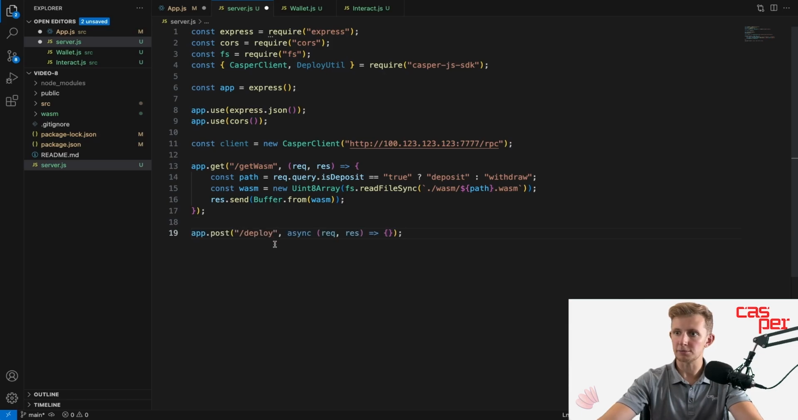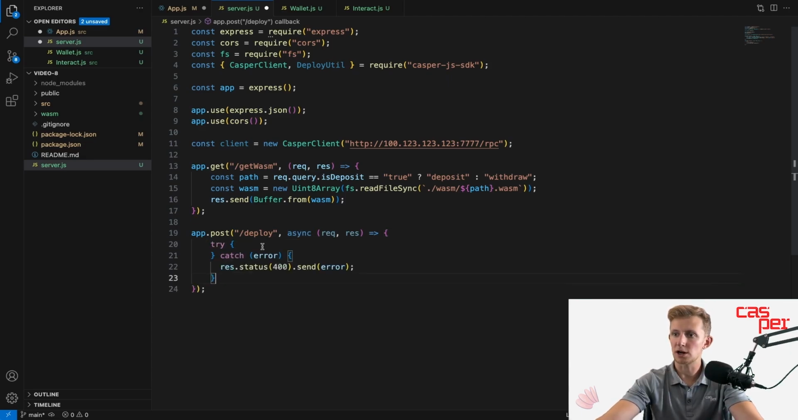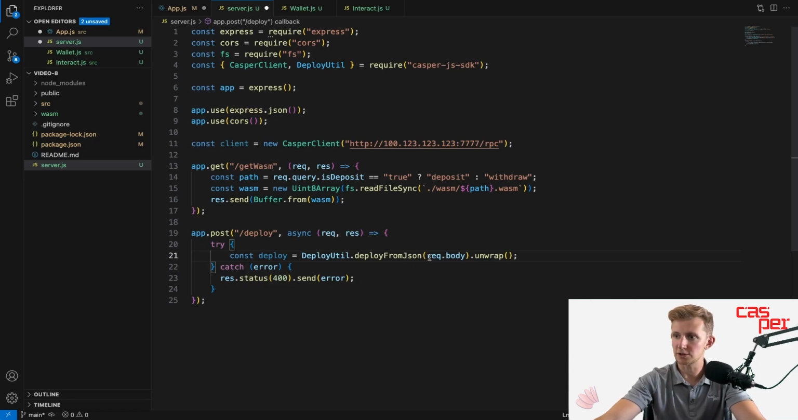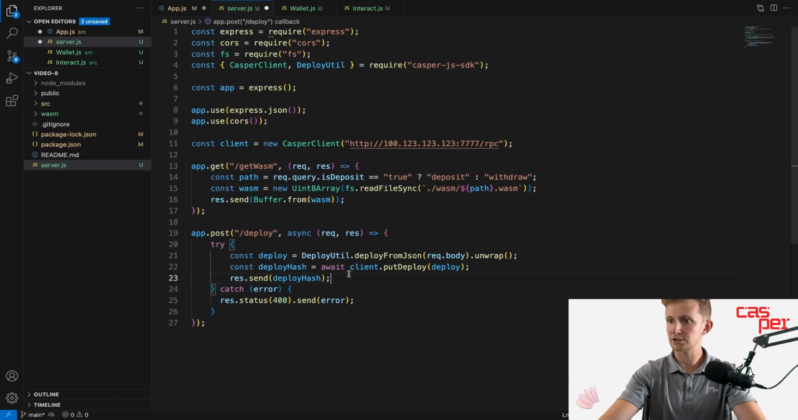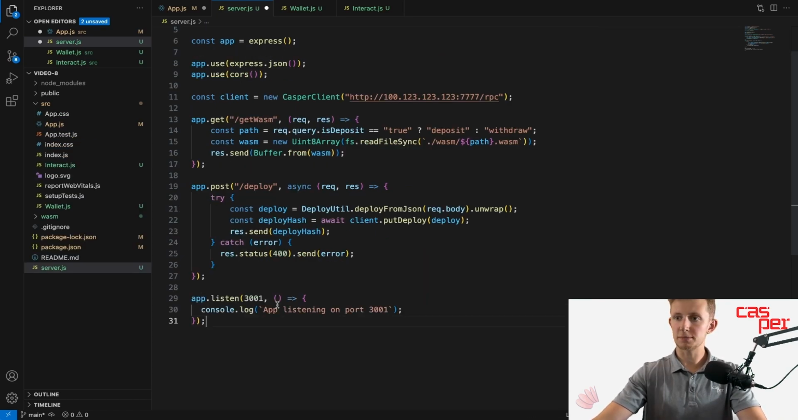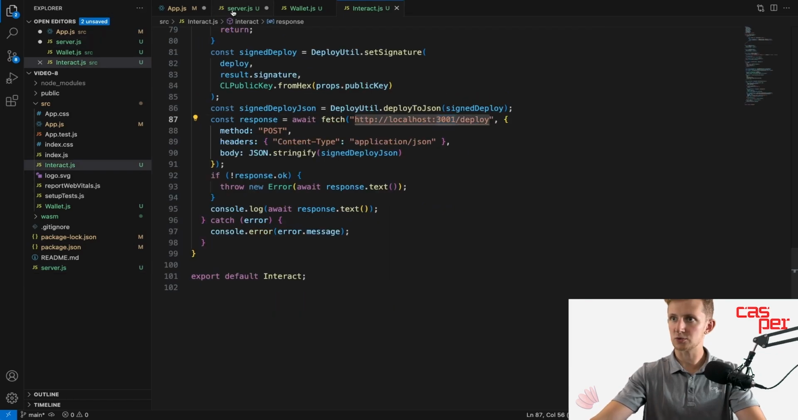Now open the deploy endpoint, which will accept deploys from the front end and forward them to a Casper node. Note that the callback function is asynchronous in this case, unlike getWASM, as we intend to use the await keyword. Open a try-catch block with some basic error handling. Reconstruct the deploy using deployFromJson on the request body. Finally, send the deploy to the network and return the deploy hash to the front end. All that's left to do is bind our app to a port. I'll choose 3001 because our React app is on port 3000. Note that if you change this from 3001, you'll have to go into interact.js and change it as well.